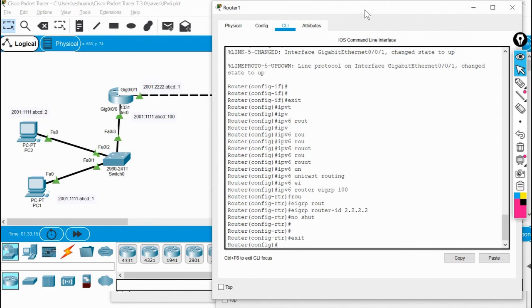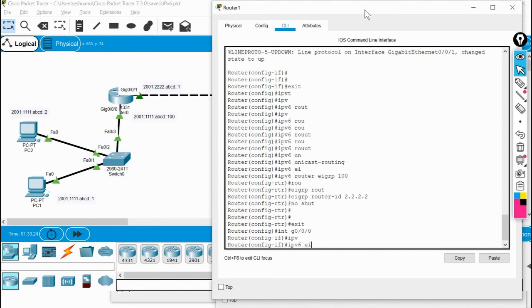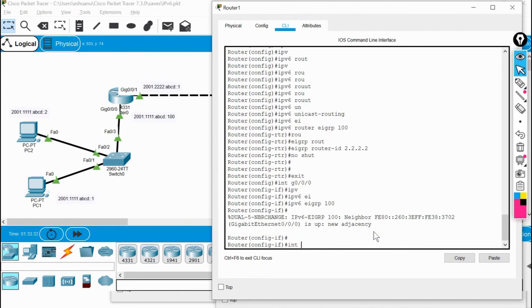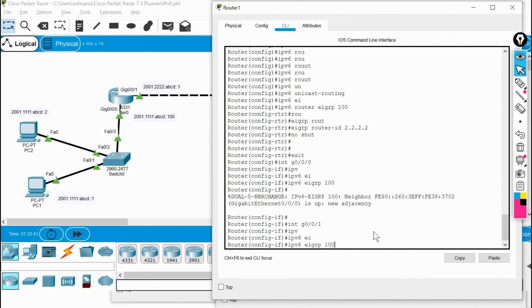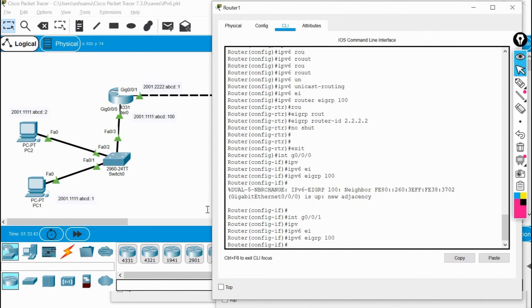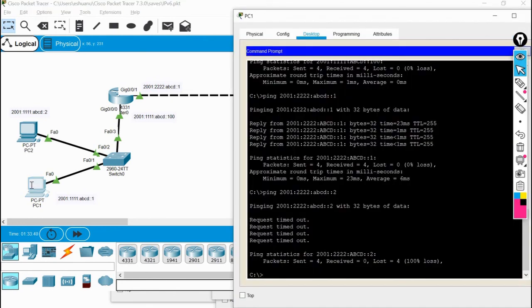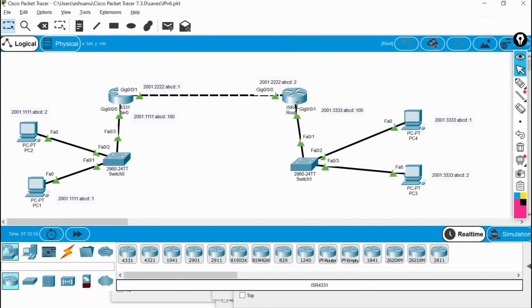And now it's time to go to the specific interface and enable the EIGRP. So G0/0/0, IPv6 EIGRP 100. That's done, and you see that now adjacency is coming up. Now we are going to interface G0/0/1 and IPv6 EIGRP 100, and no shutdown is not required. Now this interface should be reachable, right? That was request timed out, now it's reachable. Perfect.